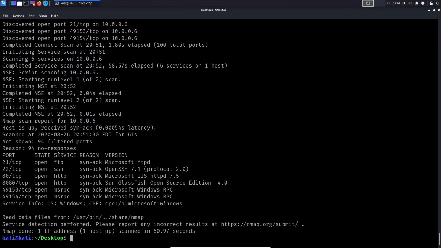So now we have an additional column that is called the reason column, which actually tells us the reason it was able to come to these conclusions. In this case, we got a SYN-ACK in return.